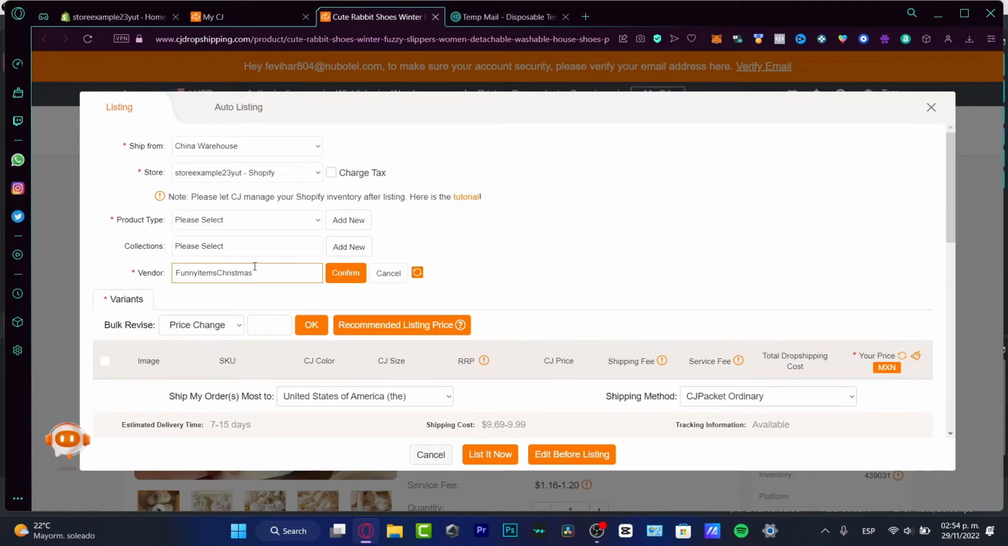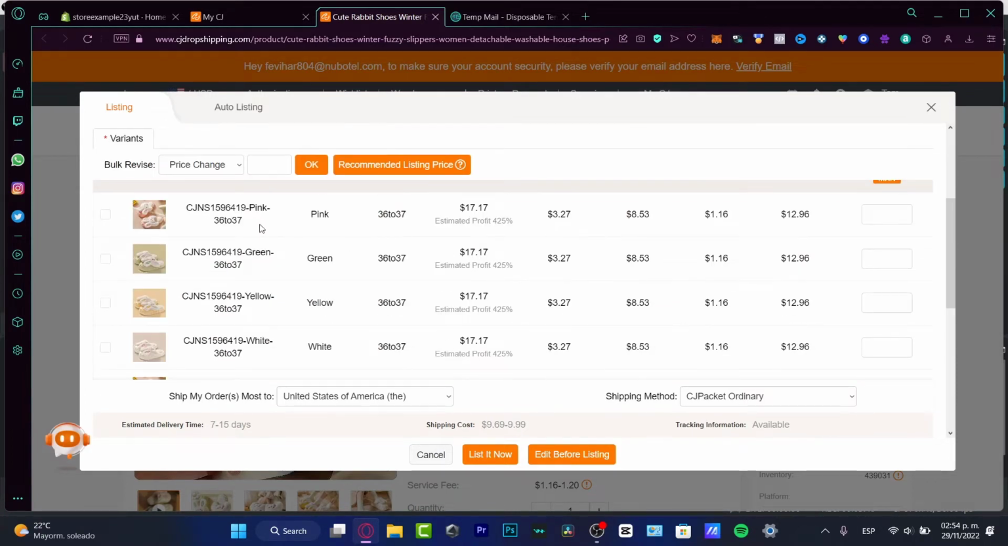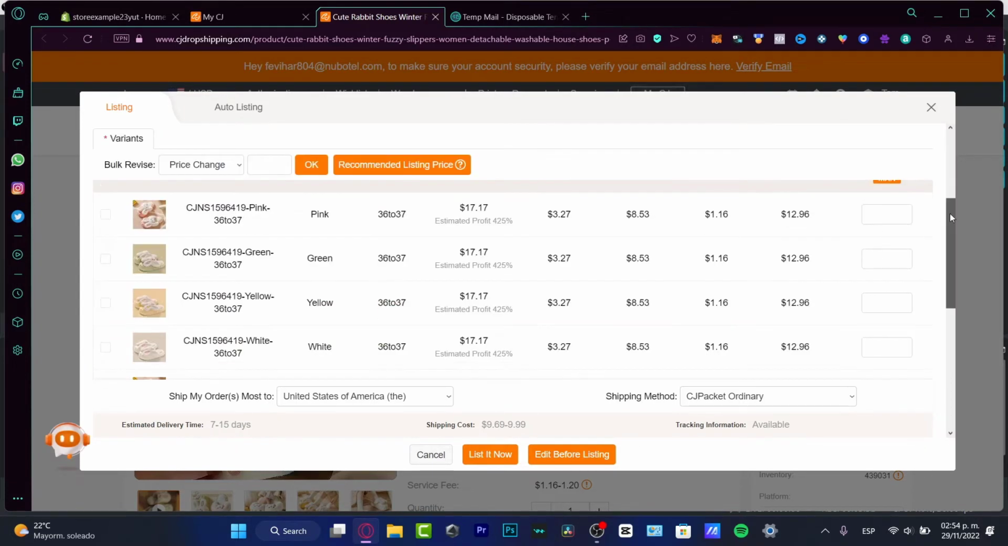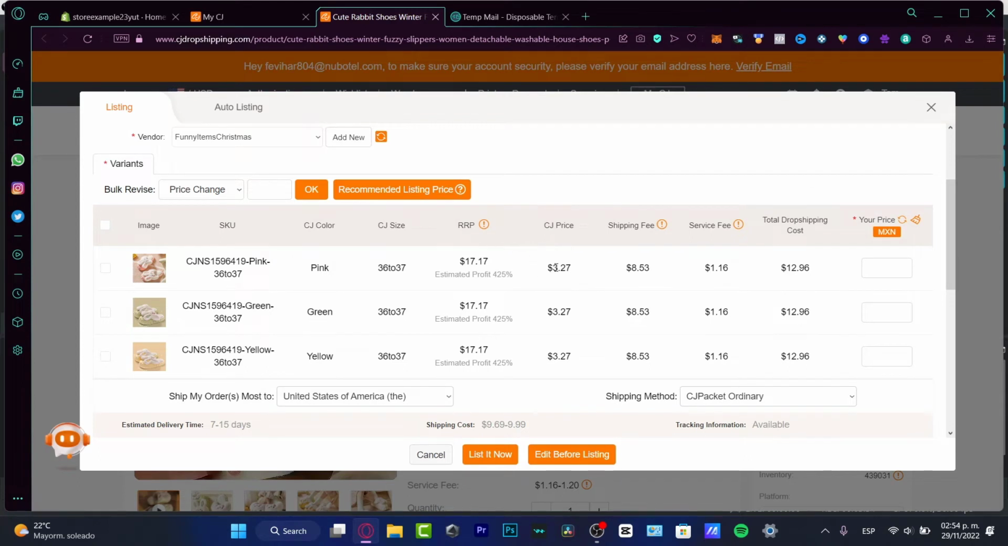Christmas, right? This is just for an example. Getting to confirmed, and here we have all our stuff. As you can see, this is the price of this item. For example, here's the $3, the shipping fee is $8, and the service fee is $1. So this is the whole cost of 12, almost $13.